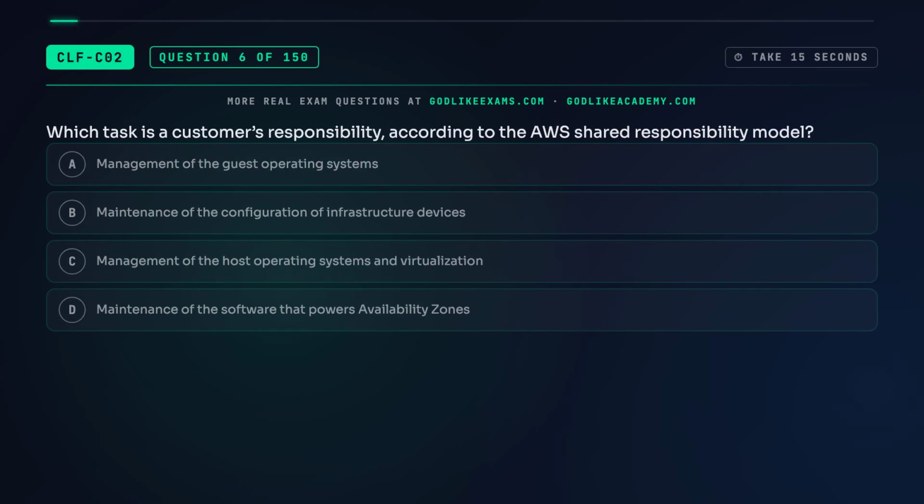Question 6. Which task is a customer's responsibility according to the AWS Shared Responsibility Model? Option A, management of the guest operating systems. Option B, maintenance of the configuration of infrastructure devices. Option C, management of the host operating systems and virtualization. Option D, maintenance of the software that powers availability zones.